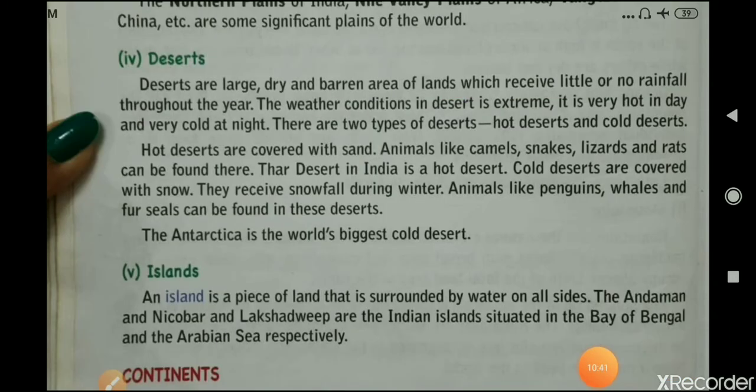The weather conditions in deserts are extreme. It is very hot in the day and very cold at night. Means जो weather होता है desert में वो बहुत extreme होता है. Means दिन में बहुत गर्मी और रात में बहुत ठंडा होता है.